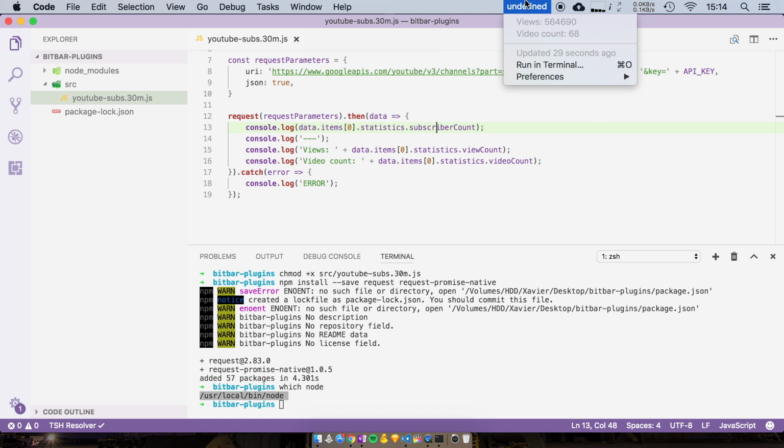Let's fix that. Let's open Bitbar again, hit refresh. And sure enough, there is your subscriber count right in your menu bar. And if you click on it, you can see your view count and your video count as well. And this will update every 30 minutes automatically. All right, so that was it.